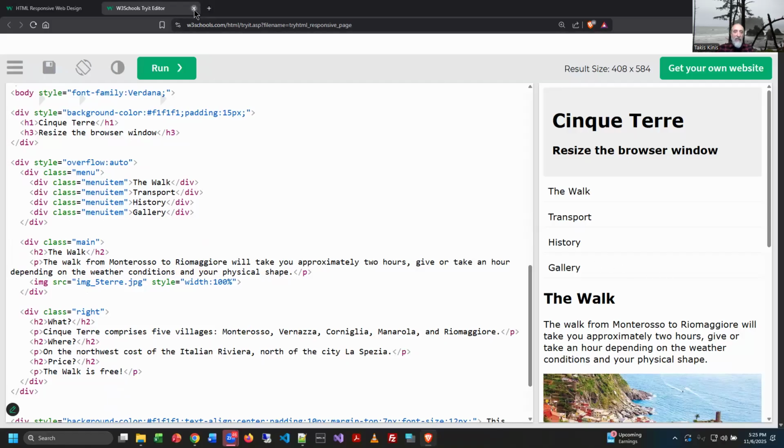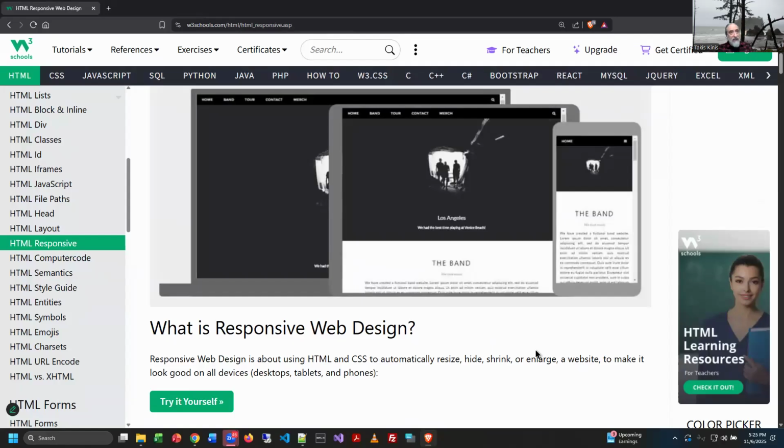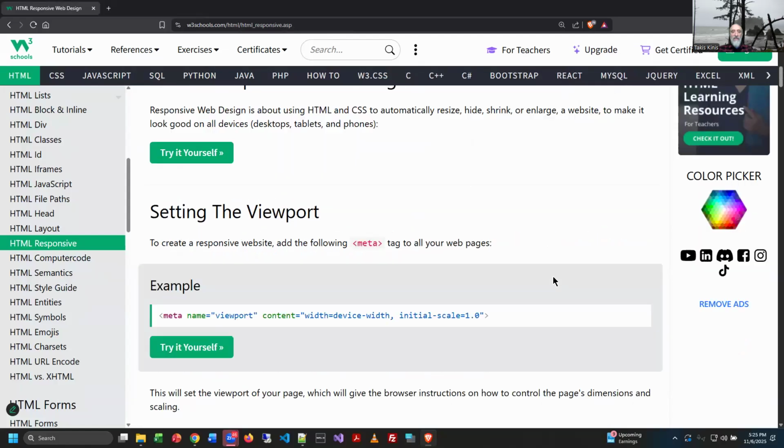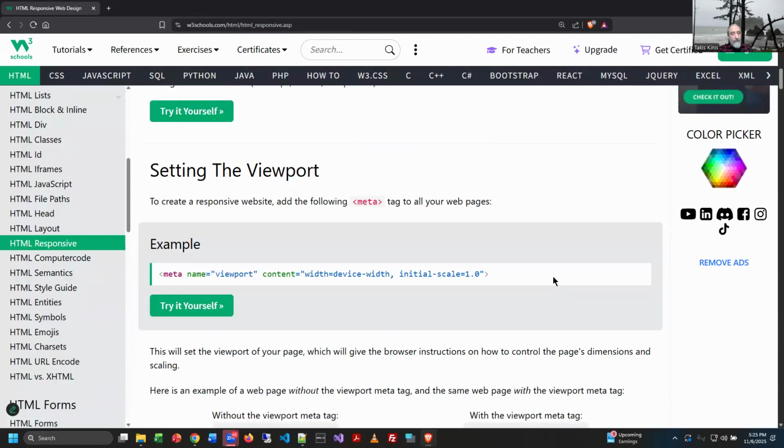All right, let's get out of this Try It editor, but I think that's a really nice example of how it works. That example is basically set up with CSS floats, and that's the historical way that we used to do it. And you know what? It's still fine. It clearly works, and you can obviously make it do much more.